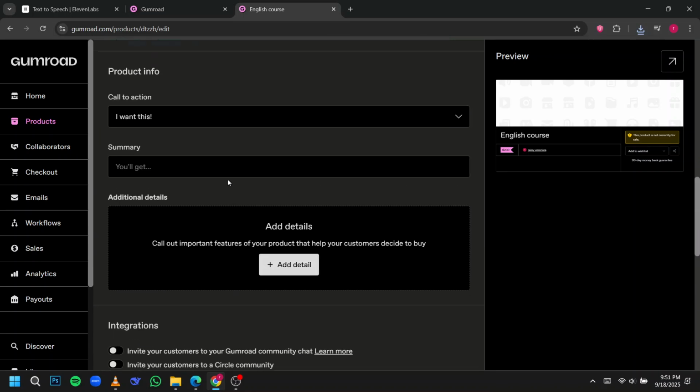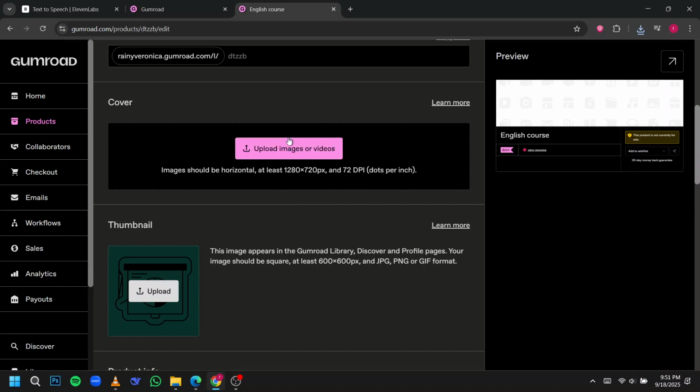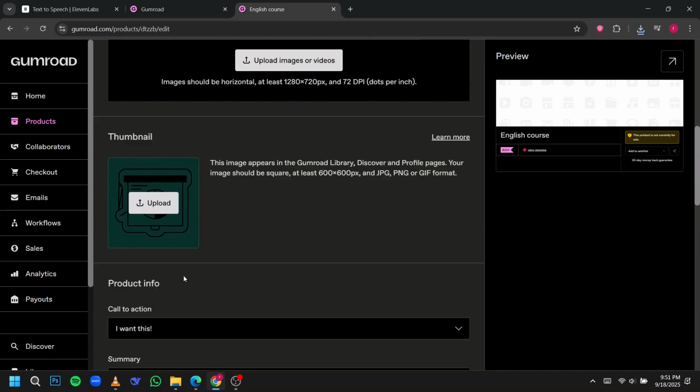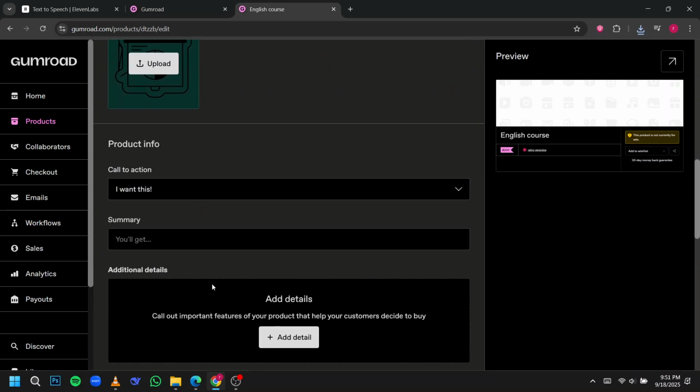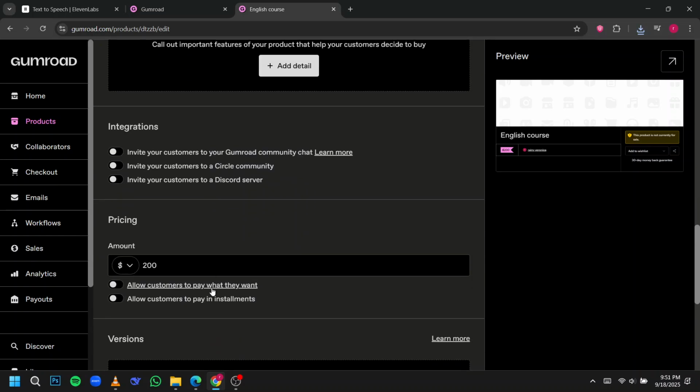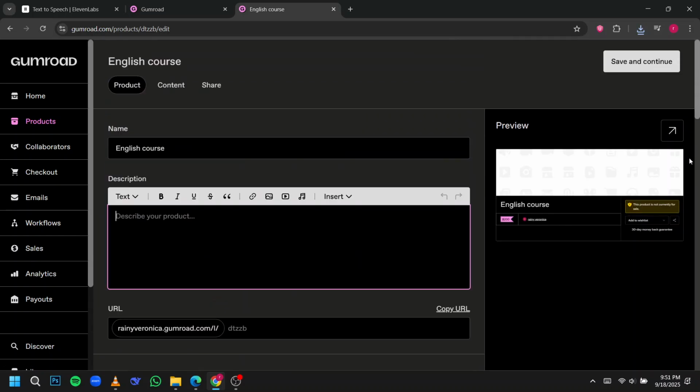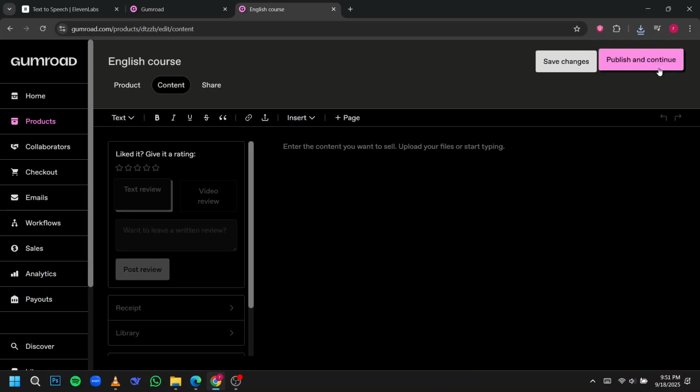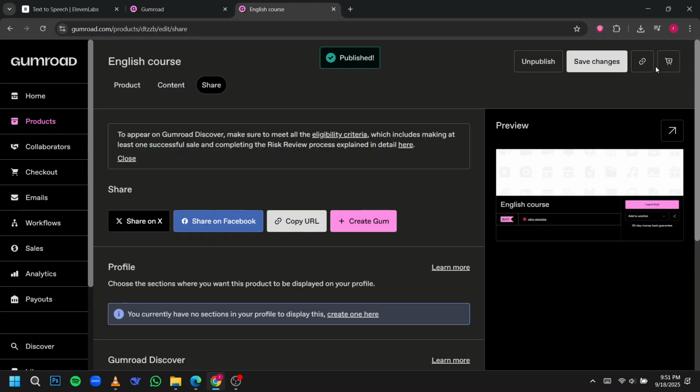Upload high-quality images or videos for your course cover and thumbnail to make a strong first impression. Add any additional details that might help your buyers understand the value of your course. Finally, click Save and Continue to enter your course content. Once everything is ready, hit Publish and Continue, and your course is live on Gumroad, ready to reach a wider audience.